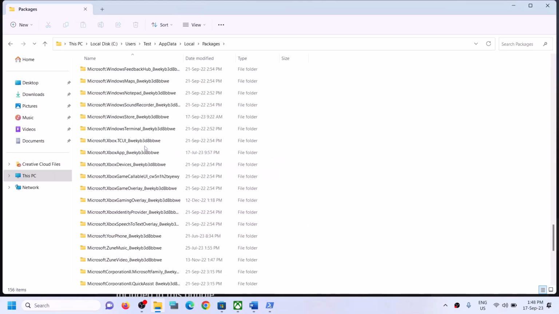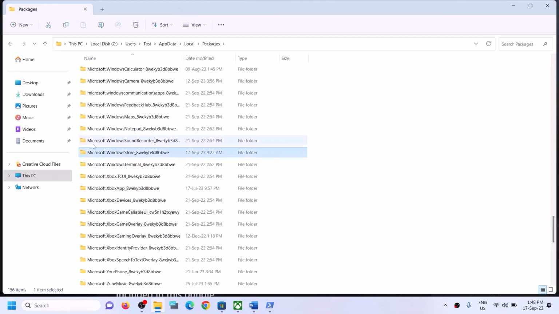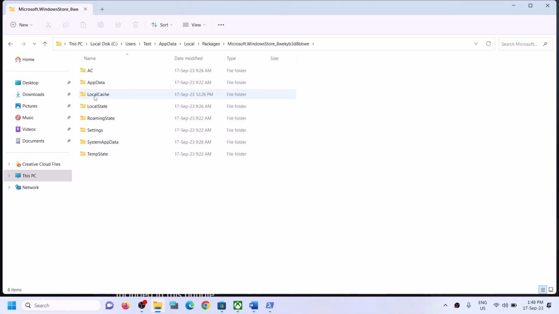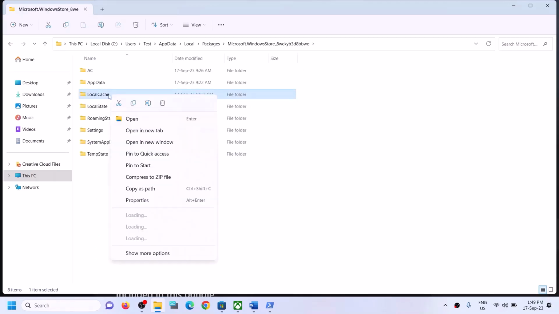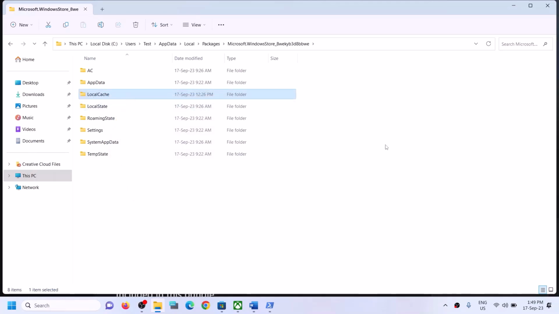Okay, here it is. So over here you can see Microsoft dot Windows Store underscore some alphanumeric character. So open this folder, and over here you will find local cache folder. Make a right click and then click on delete. Now once this is deleted, now you can try to install the game.